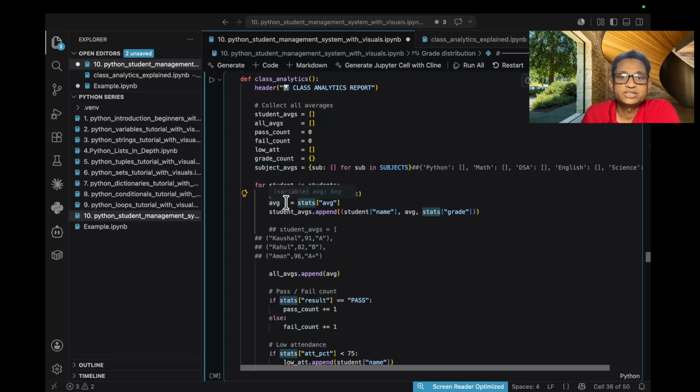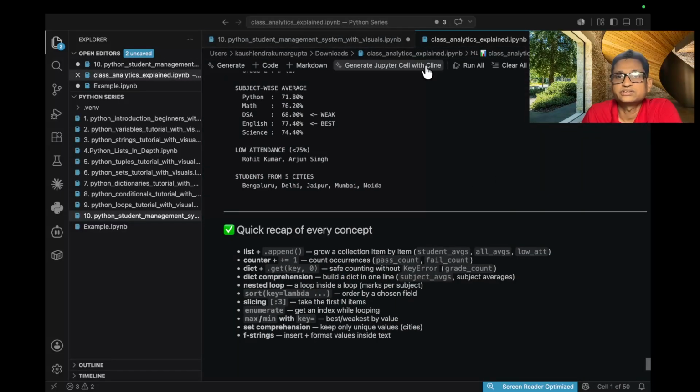From the stats we put the average value inside this variable. After that we append inside this list. What are we going to append? Number one is the student's name, second is the average of that student, and third is the student's grade, as you already checked here.